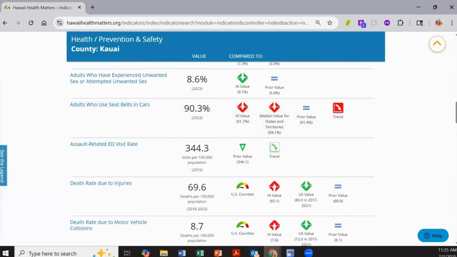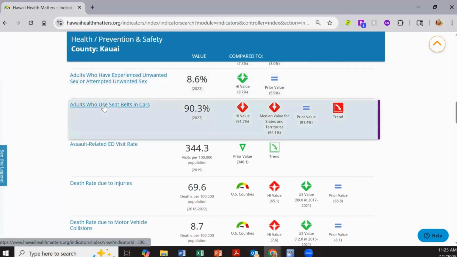And the second part of the question asked, is the rate of adults who use seatbelts in cars higher or lower in Kauai than in the state? So we can see here in Kauai, the rate is 90.3, but in the state, it's actually 91.7. So the rate is a little lower in Kauai.